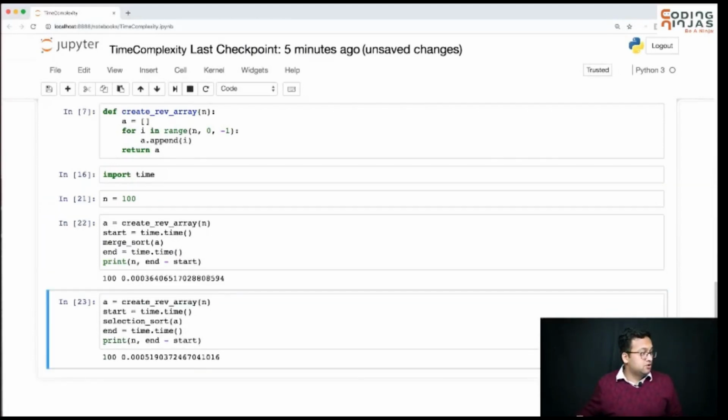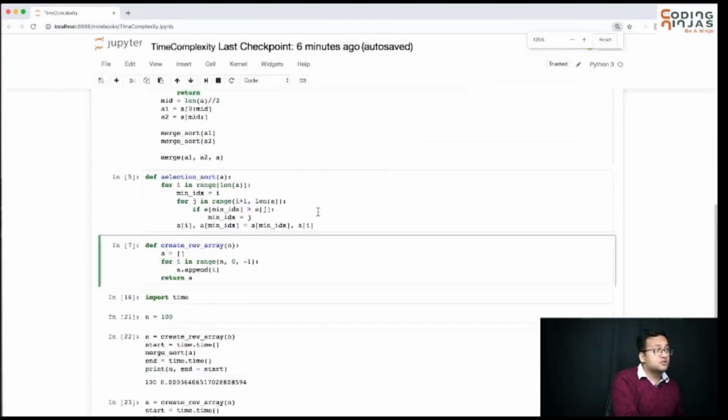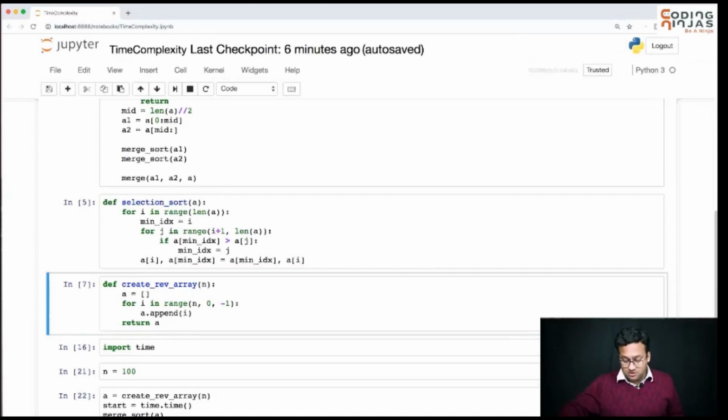Okay, for 100, again it's very fast, not much of a difference. Sorry, to increase the font again, just 1 second. Yes, okay, so how much time did it take?